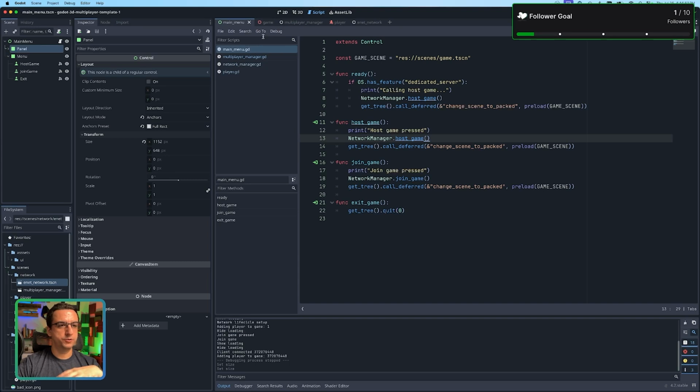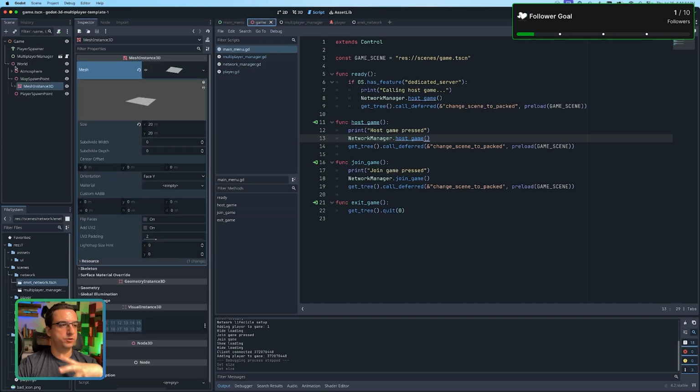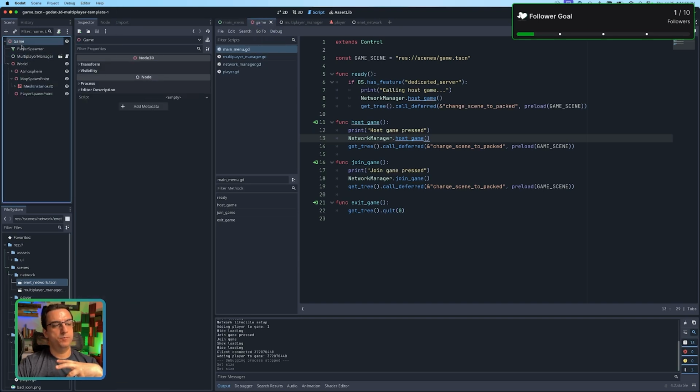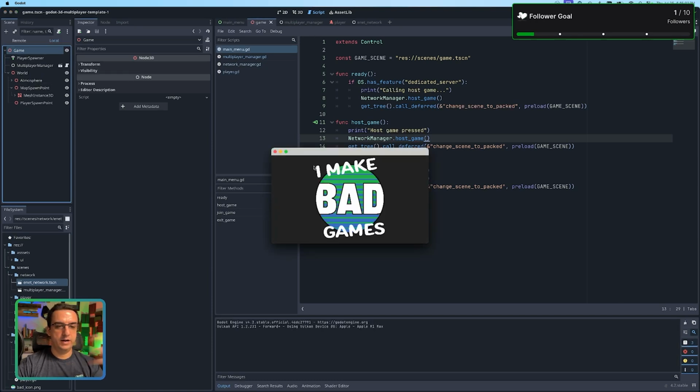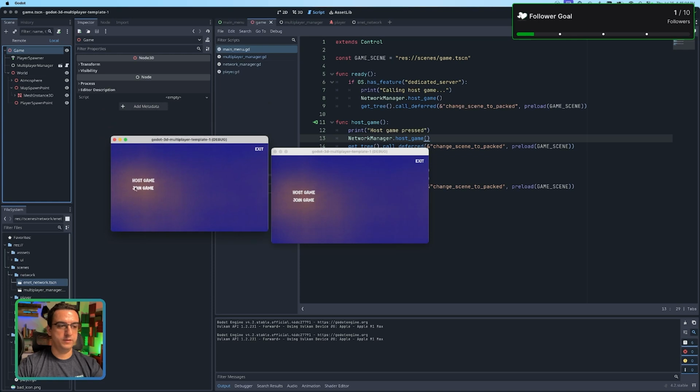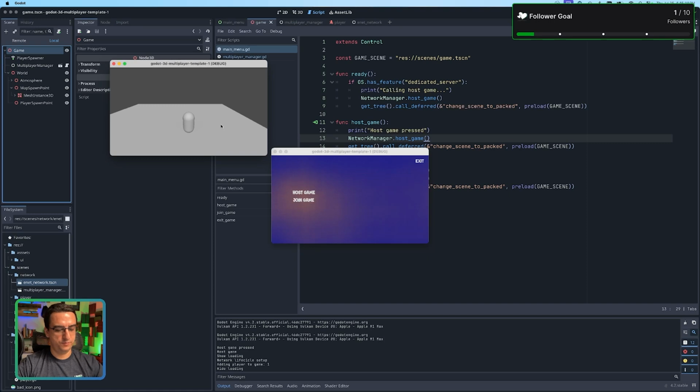When you click host or join respectively, we load the game scene and put the loading screen up, and then we create a server or you join the server respectively. So you hit host, you see it connect. You saw that loading screen flash really quick because it just happens so fast.